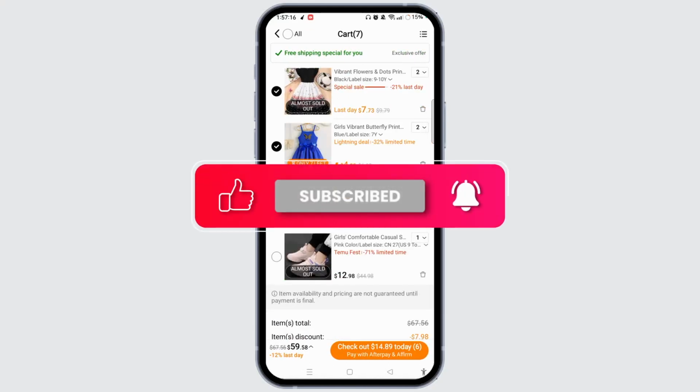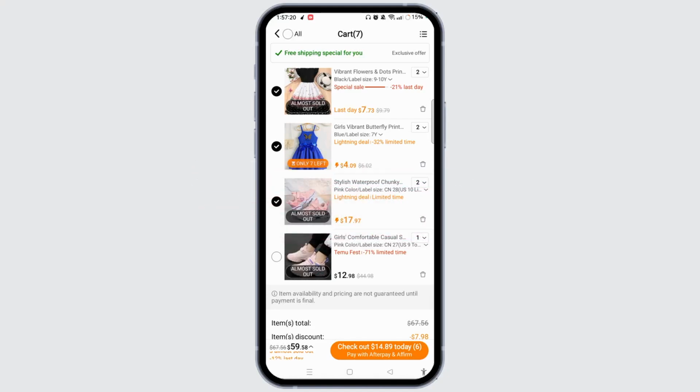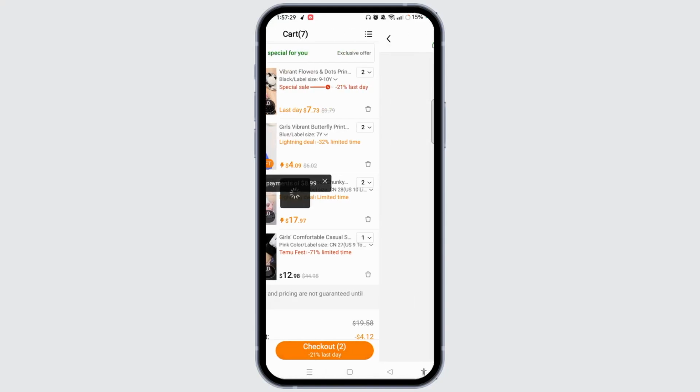Now, if you see multiple items and only want to place an order for that particular item, you need to uncheck the button for the other items and tap Checkout at the bottom right corner of the screen.